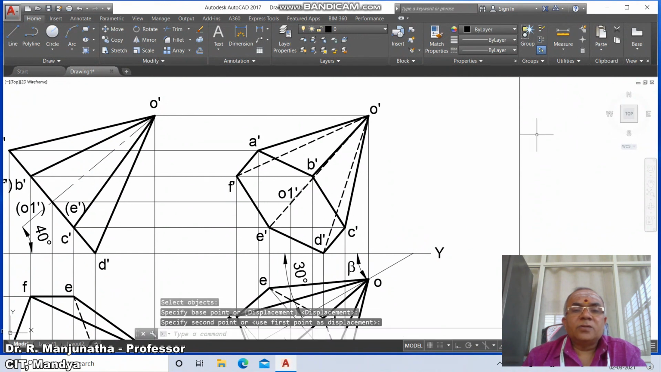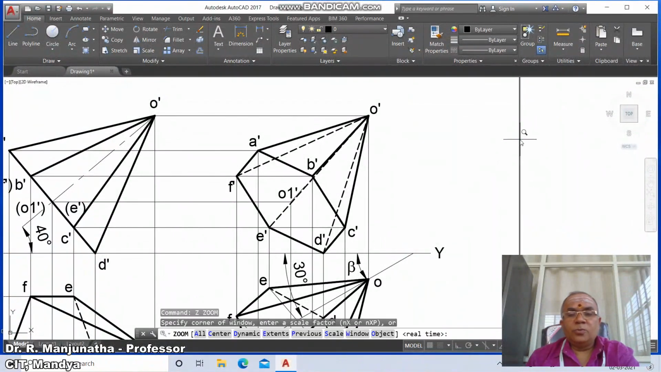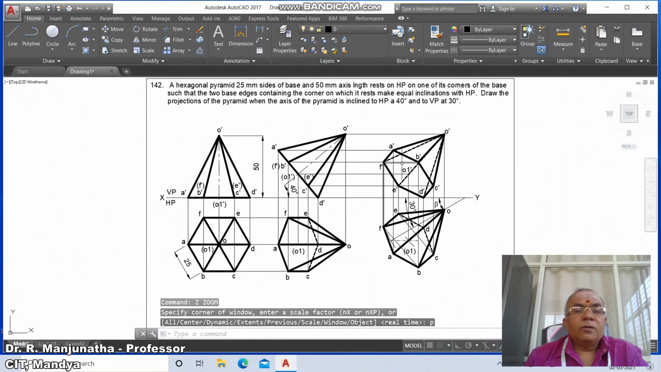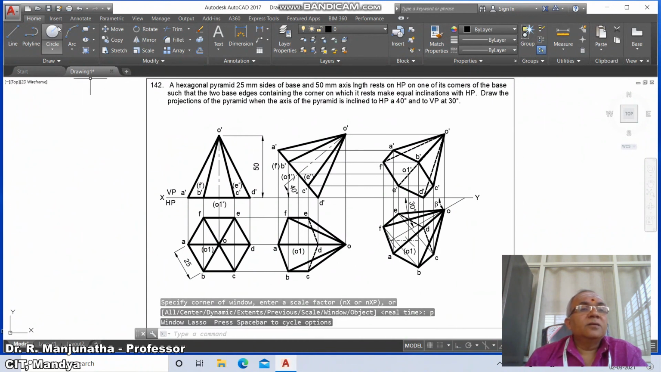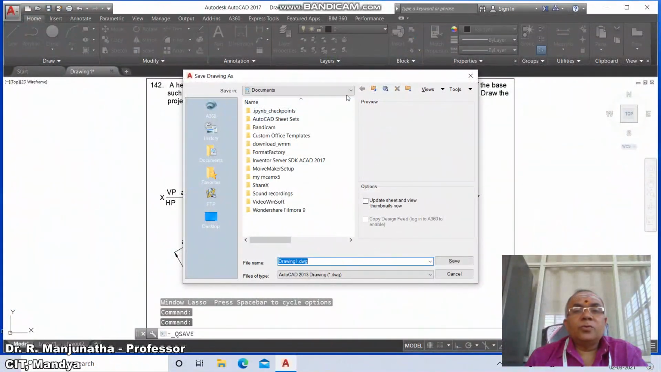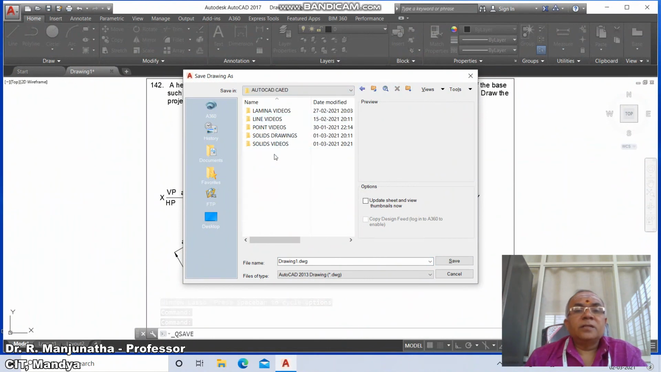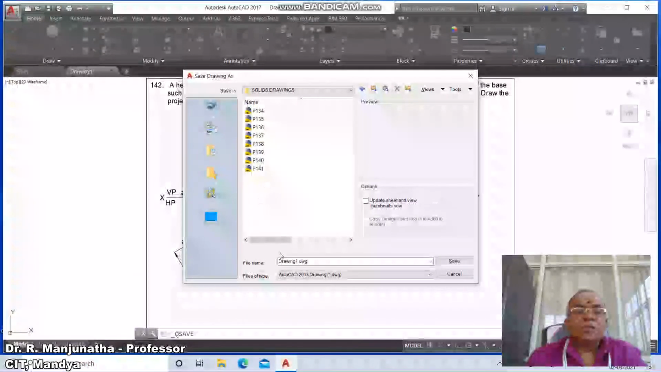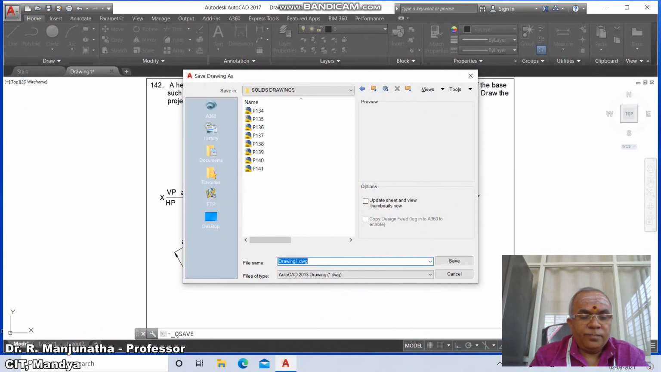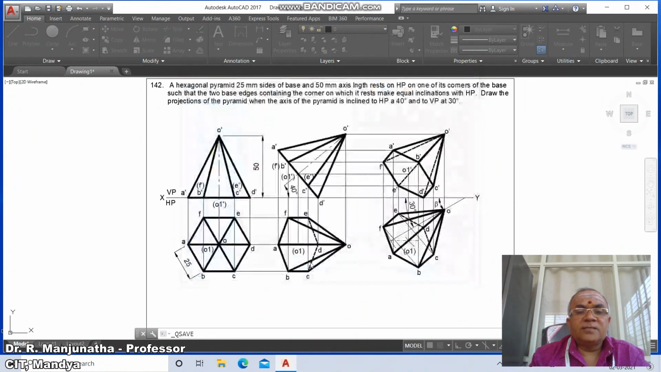So this is how you will be able to complete the drawing using AutoCAD software on the projections of solids. I will go to save, go to E drive, go to AutoCAD CAD, then go to solid drawings, then type P142 and save the file.